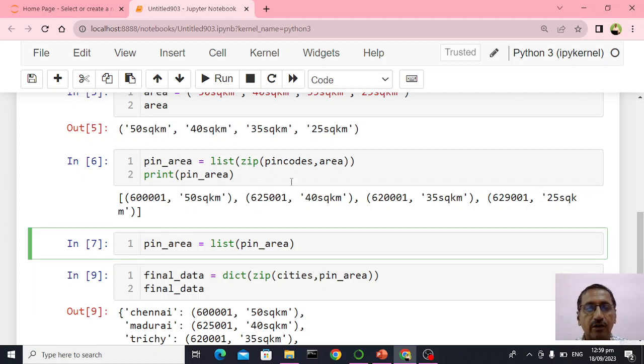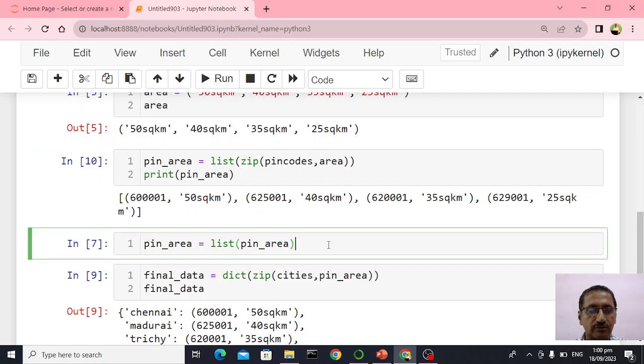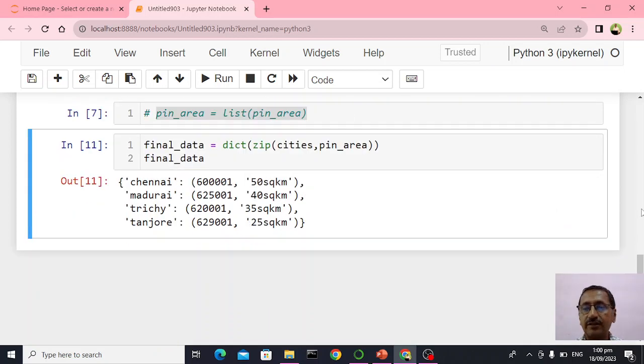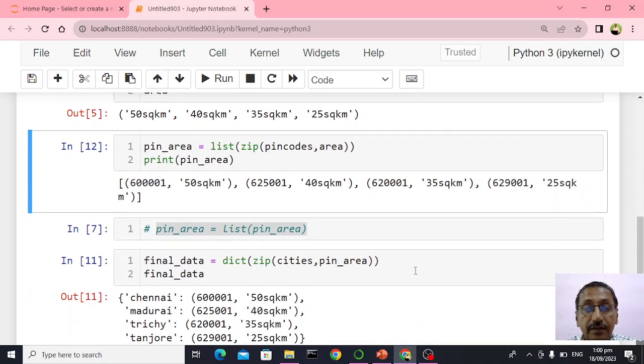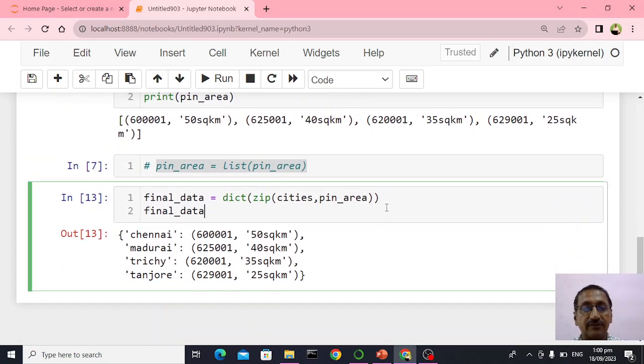Look at this. Now, without doing it, I'll just show you what happened. I'll just press enter. Now this pin_area has not been converted to a list. I won't do this. I'll comment it and try here. Okay, fine, I think no problem. I think it is working because we converted it already into a list. Yeah, it's working fine. In fact, it was not working initially.